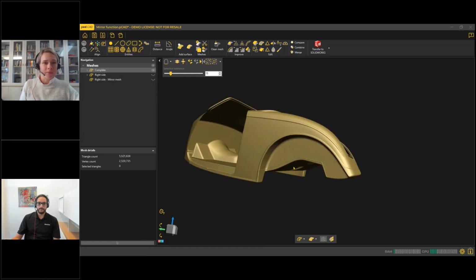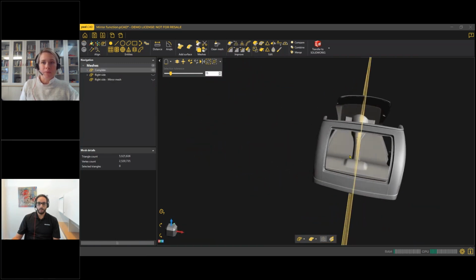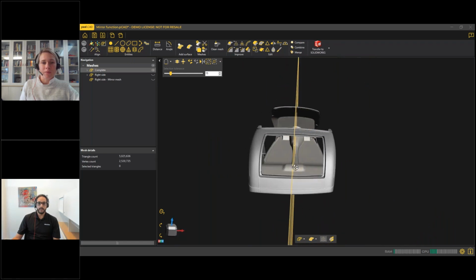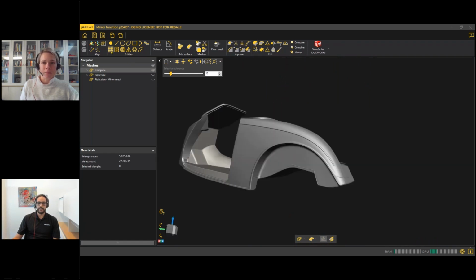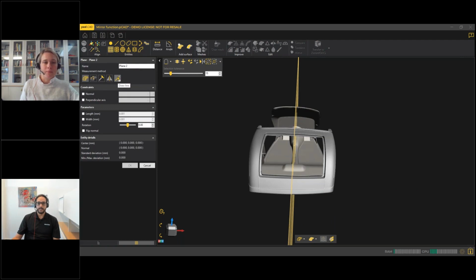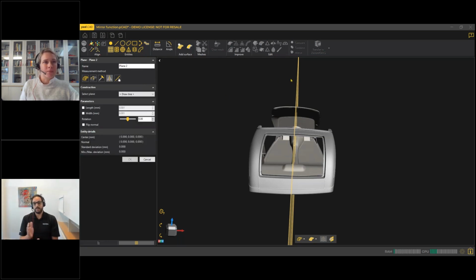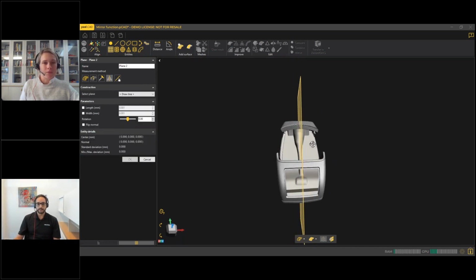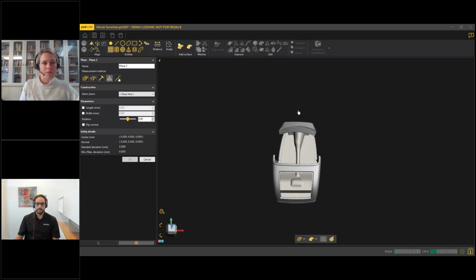So I have my complete scan of the car, and then what I did is I created a symmetric plane. So this mesh symmetric plane, we will extract the symmetrical plane between the two sides. And to do it, we select mesh symmetric plane, and then we can draw a line or pick the three vertices. Drawing a line is the easiest way to do it.